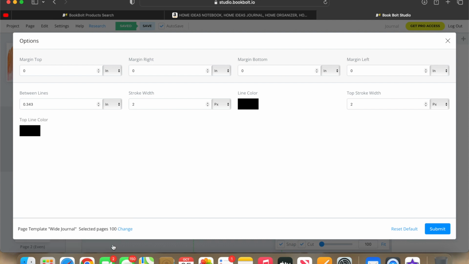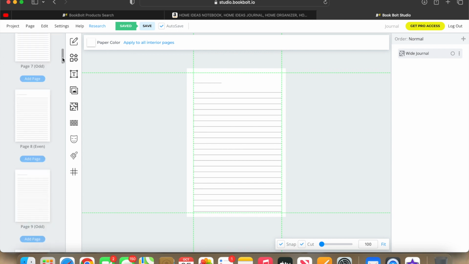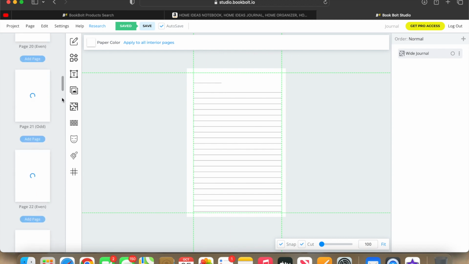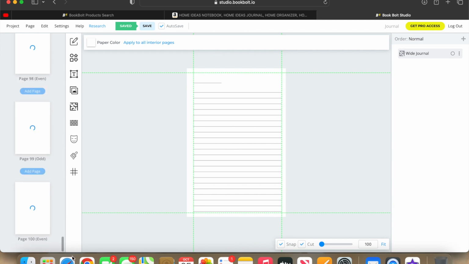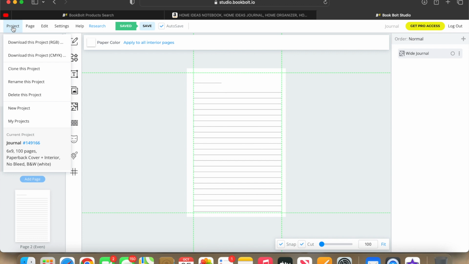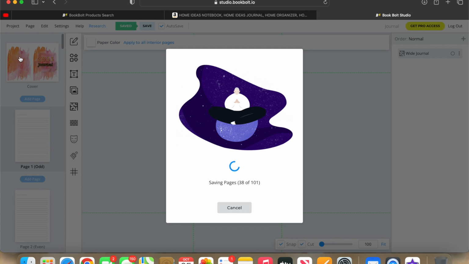So I'm going to change the lines in the interior to black, and then I'm going to save or submit that. And here is how the interior of the journal will look. Really simple, really easy, and I have that set at 100 pages. And while all of that is loading, I will go back up and select download project, and I did select that second download option because it will download the cover separately and the interior separately.